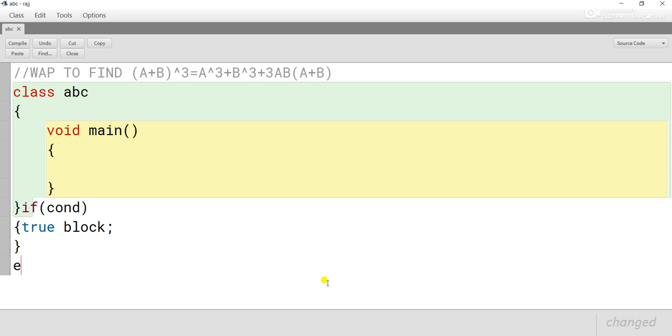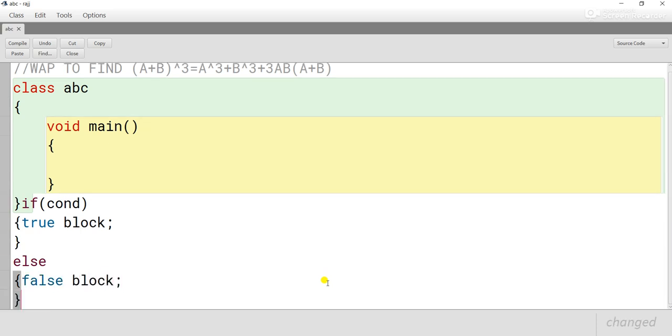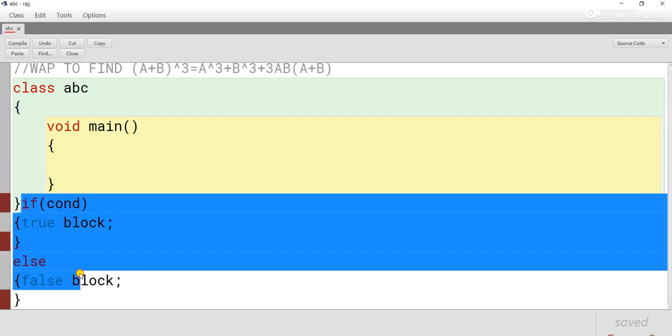If this is false, then we will get the else block. Now here the else block, which is also called a false block, this false block will be executed. So this is the syntax. Syntax stands for symbolic representation of the if statement.